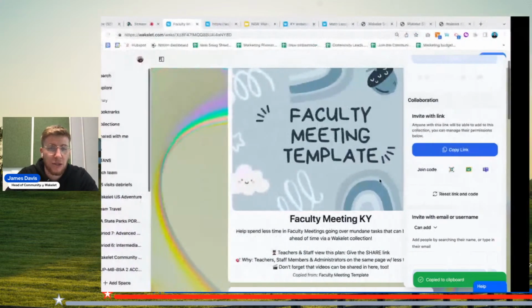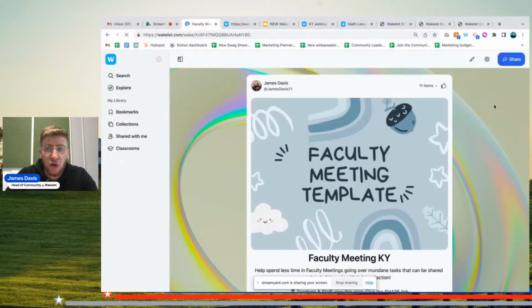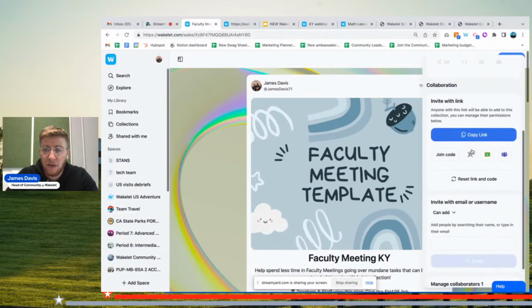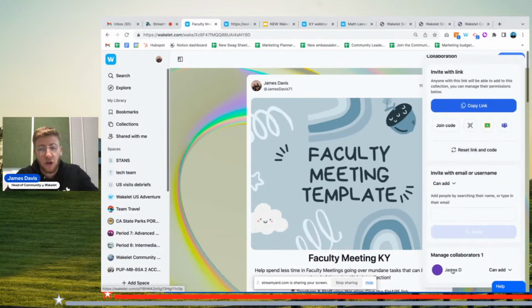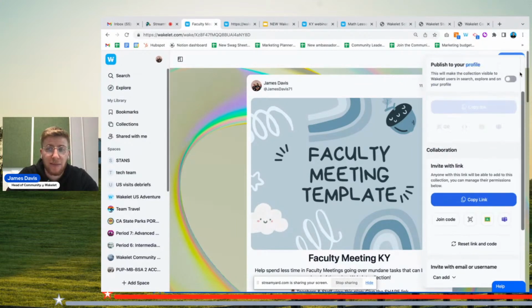So if I go back to my original collection here, I'll be able to see who's joined. So if I go into my share panel, under the collaboration, I can see I've had one collaborator so far. Of course, you'll have many more than one. It's James D. Inside of here, I can choose to remove James if he's adding the wrong type of content, or I can actually allow James to be an editor as well. So having multiple editors on the same topic.